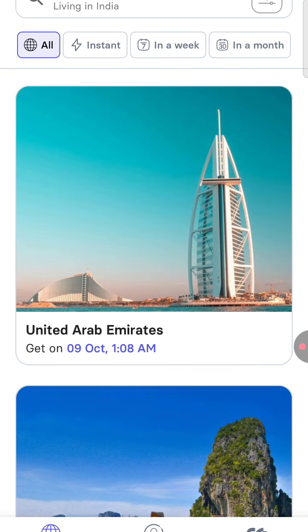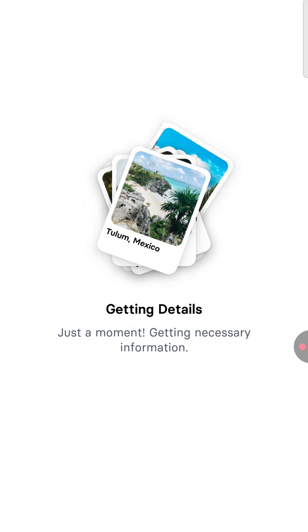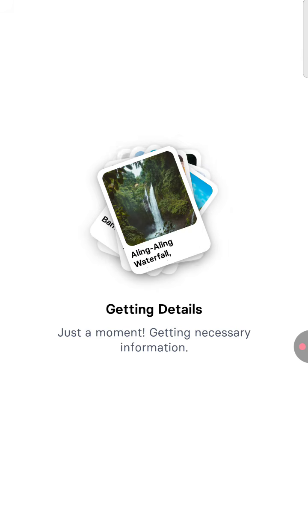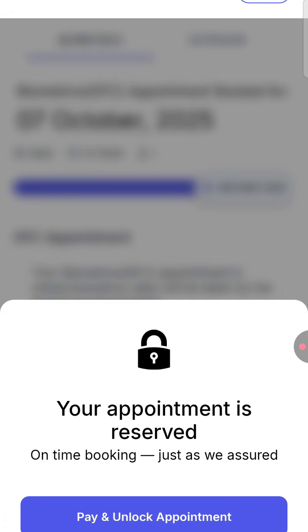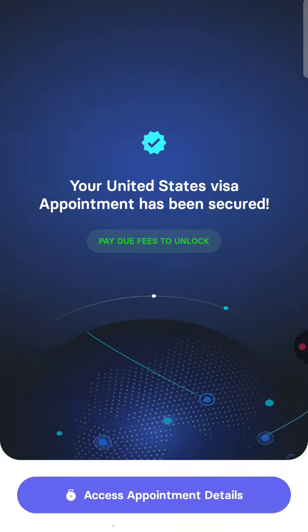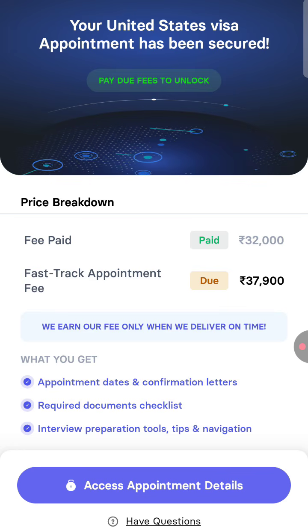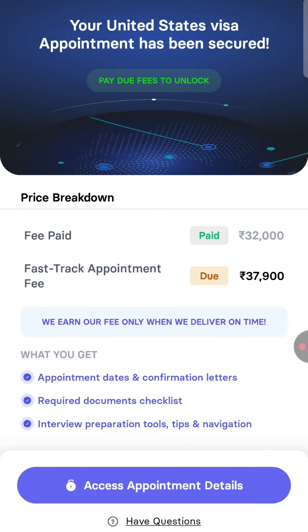Now, let's say, for example, I go to my profile, where I've applied for a US visa, okay? It says that my appointment is reserved, pay and unlock. Now, I'm not able to understand why I have to pay this, okay? Because if you can see, I've already paid 32,000. This is for two people, right? So this is roughly around 16,000, I think 16,990 plus 990.